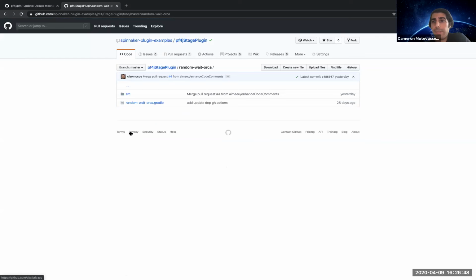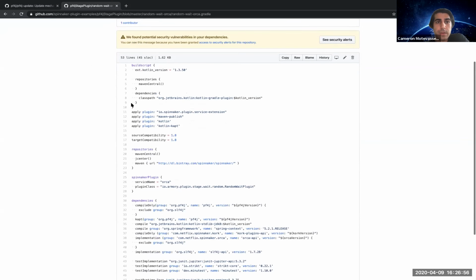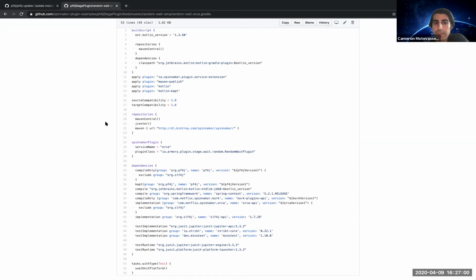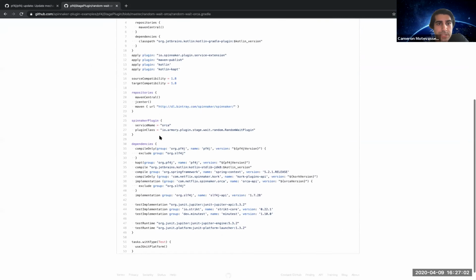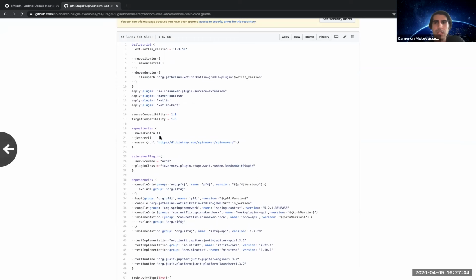This is a pretty basic Gradle project. You have your build Gradle file here. We can go over some of the important pieces here, but we'll talk about this in the later section about build.